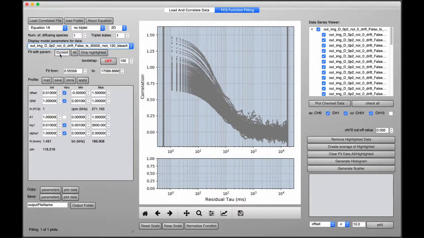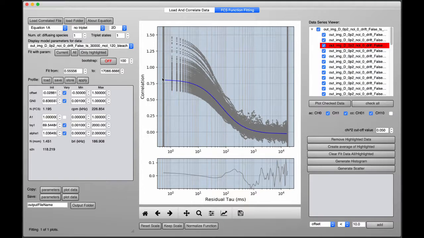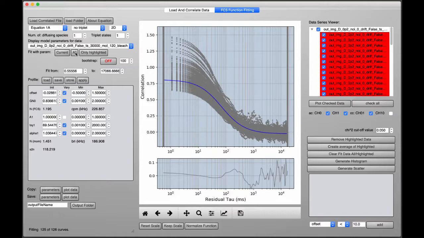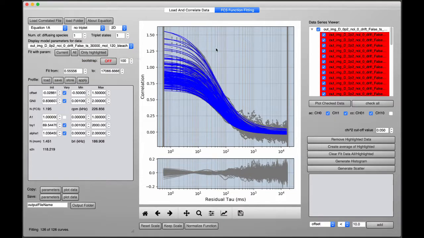current, and we'll see that our model appears. And at the moment, upon refitting, it correctly fits one of the curves, but I can see that the limit of the amplitude for the fitting is a bit low, and we can see that the amplitude goes up beyond 1.5, so I'm just going to set this to 2. I'm going to refit, and then now I'm happy with these settings for all of the curves. I'm going to click all, and we should see the curves fitting for all of them.